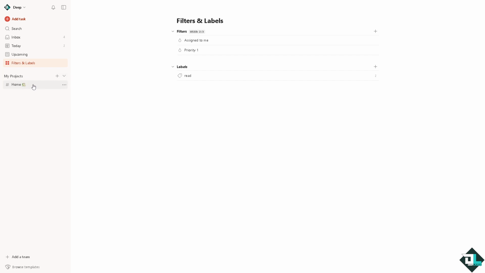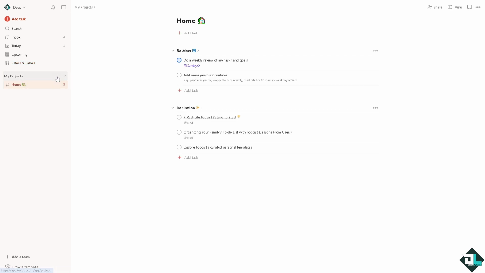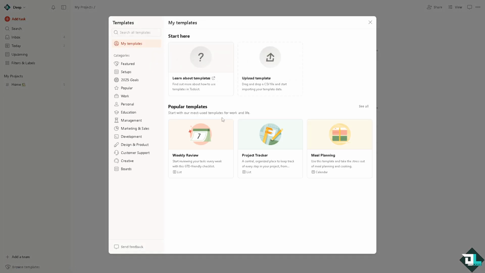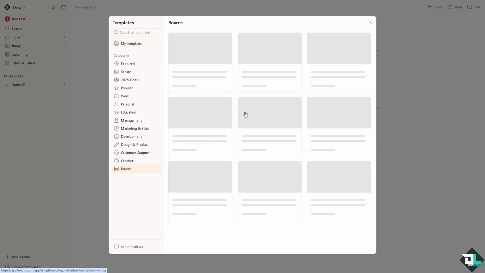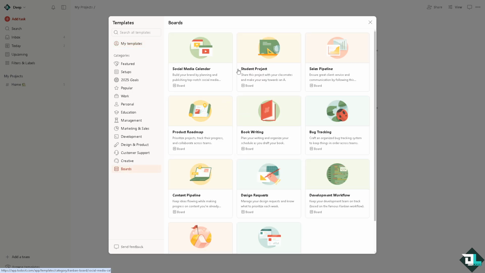All right, and again on the homepage, if you wanted to create a new project from scratch, you can add a project or browse templates from these amazing options, say for example, if you wanted to have 2025 goals, work, popular, personal, you can do all these. You can also have the board, kind of a feel similar to Trello. You can add a social media calendar, student projects, sales pipeline, and a lot more.